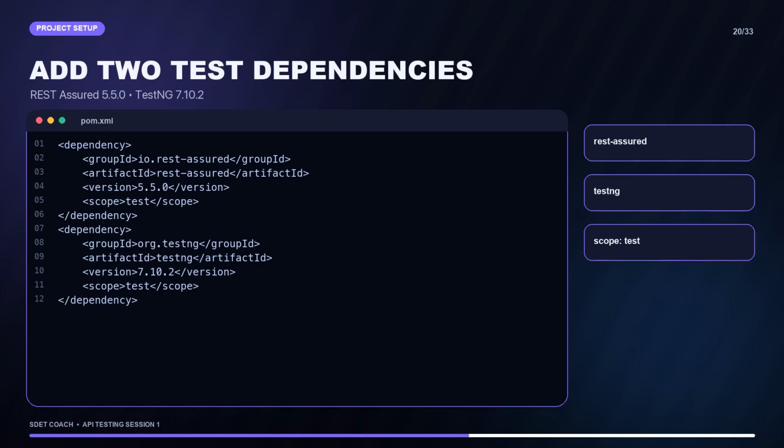Inside the dependencies section of pom.xml, add two entries. The first is REST Assured, using groupId io.rest-assured, artifactId rest-assured, and the pinned version 5.5.0 from this lesson. The second is TestNG, using groupId org.testng, artifactId testng, and pinned version 7.10.2. Both entries use test scope. Scope tells Maven that these libraries are needed to compile and run tests, but they should not be packaged as part of an application. That is exactly what we want.